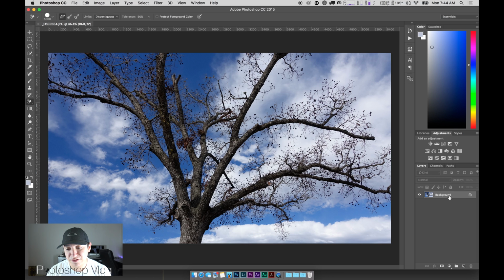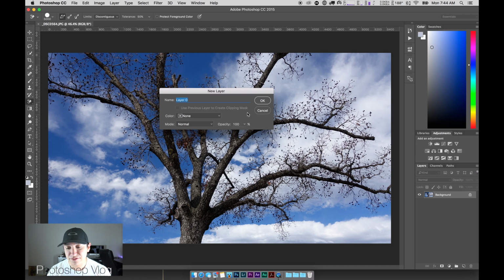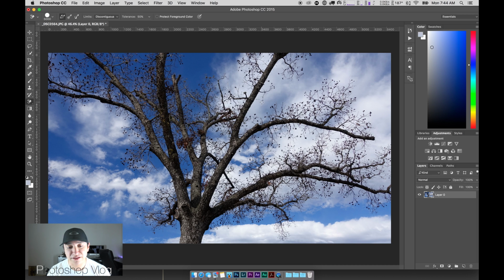So number one, let's go down here and double click on the actual photo itself. Right now it's configured as a background, which means the layer is locked, which means you can't edit this layer. So let's go ahead and double click it and then just hit OK. Now we have an editable layer.